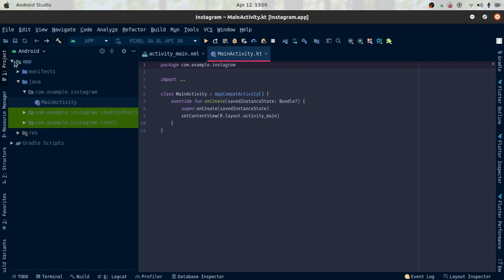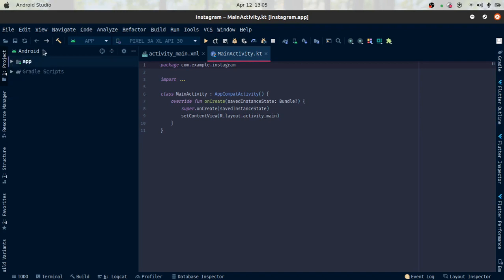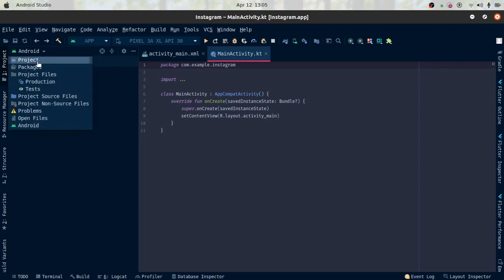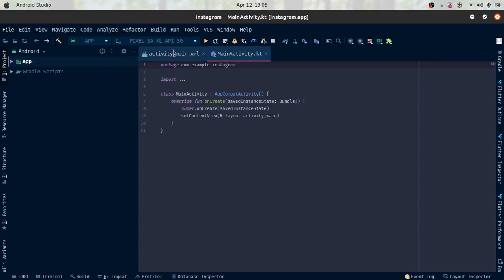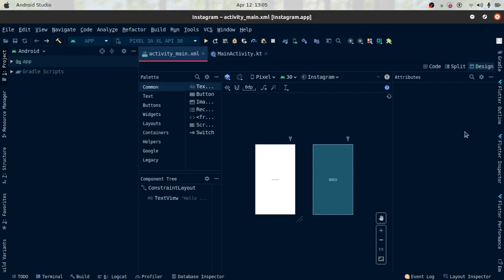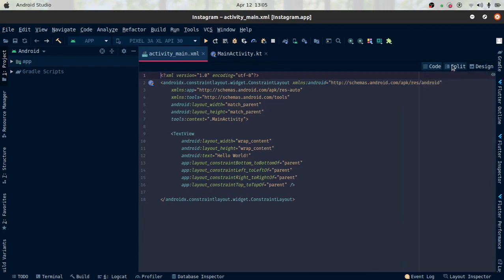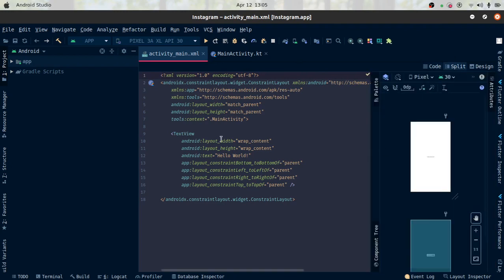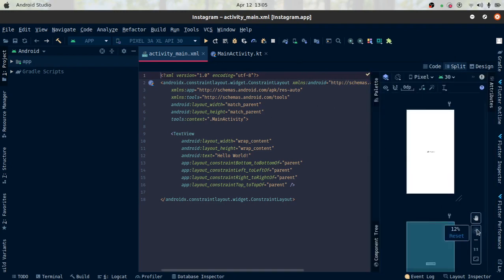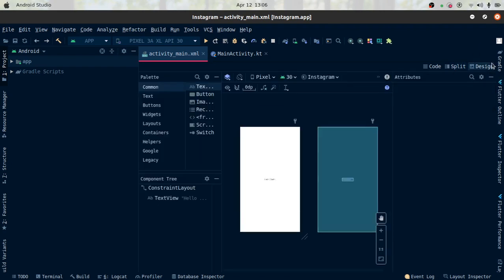In the project pane, you see Android here. It could be project or package, but just make sure it's Android, so you can access so many things. You have your Kotlin file here, and you have your XML file here, with design, split, and code views. You can see the difference. Code is where I code my XML. With split screen, as I'm coding, I get to view what I'm doing. And with design, I get to just design it from here.